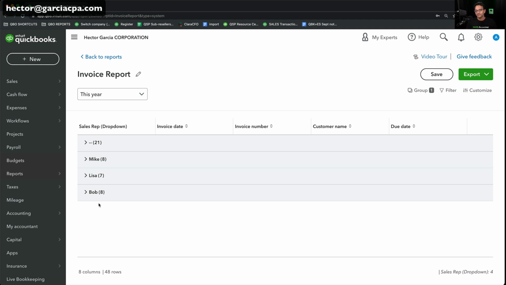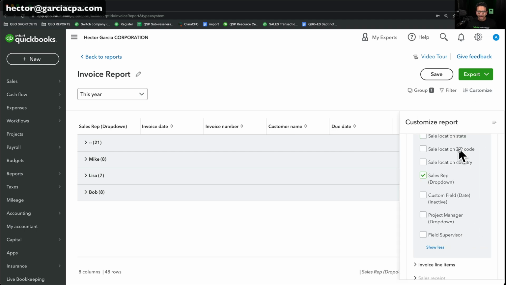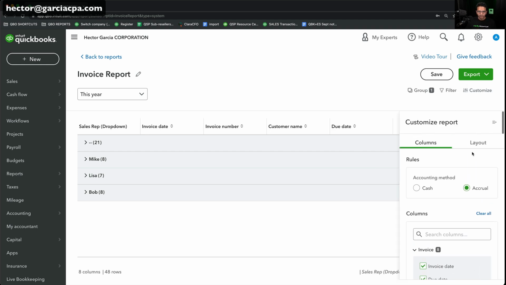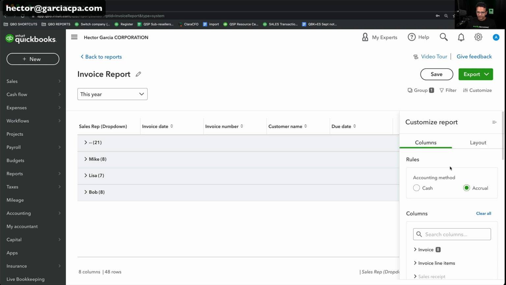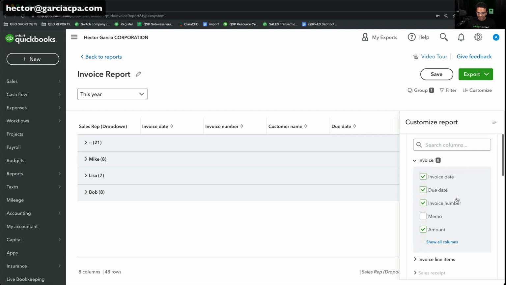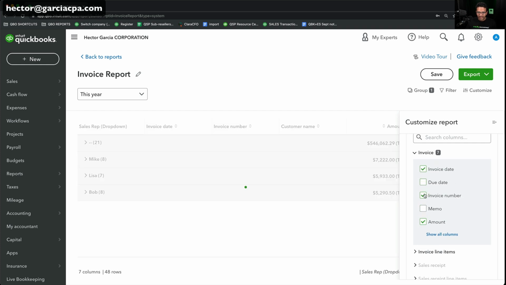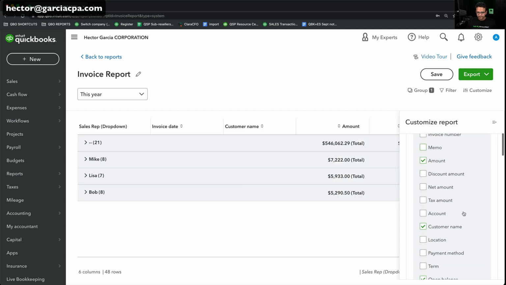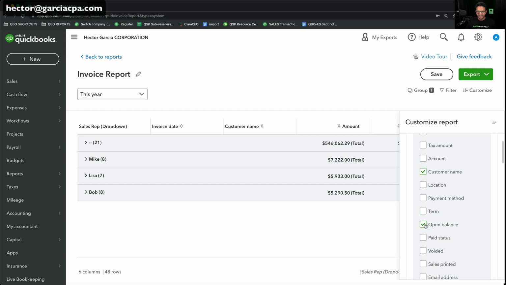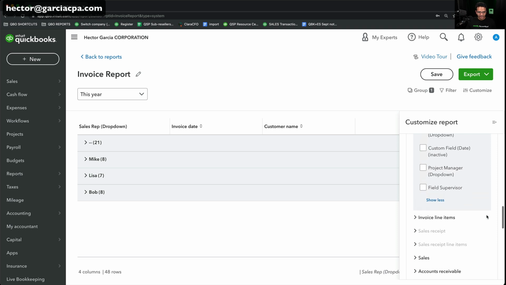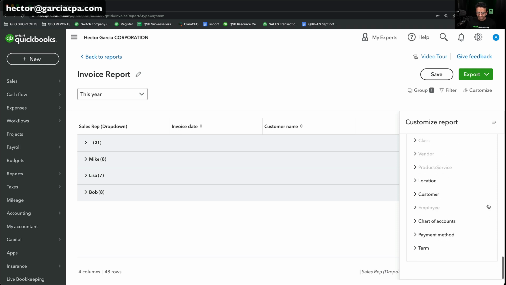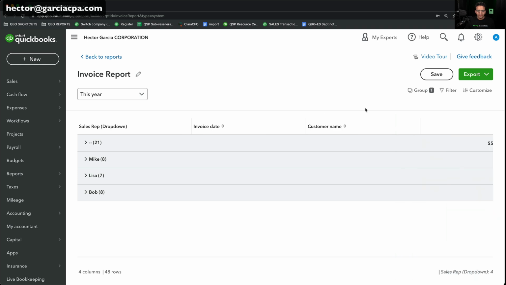You can also use the custom report builder for custom fields as well. Now I'm going to click here in customize, and I'm going to remove some of these fields. Again, we're going to simplify the stuff we're bringing. So let's go into columns here, and let's see everything that's turned on. I'm just going to leave invoice date and amount. Customer name, okay, let's leave that in there. I don't need open balance. I don't need shipping date. And we got the sales rep there, perfect. Let's just leave it at that so we have a little bit less information here.